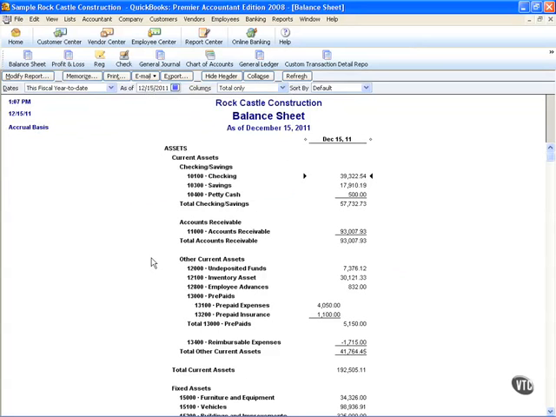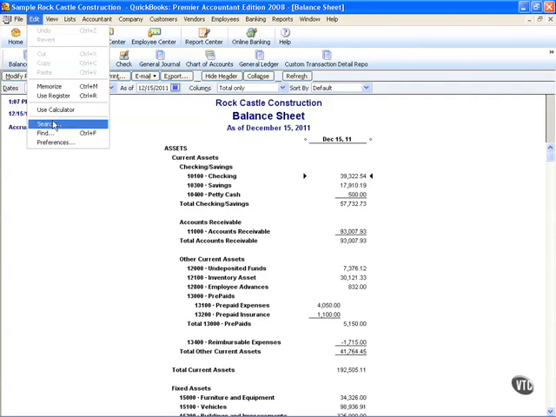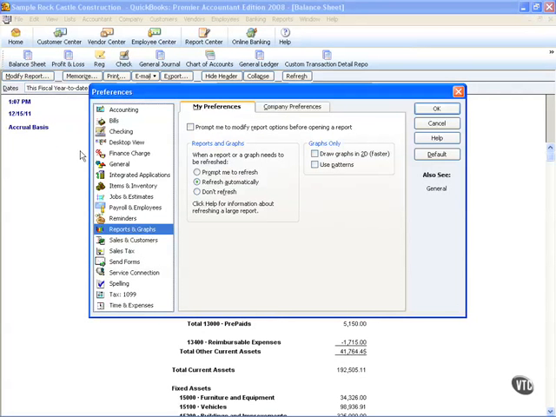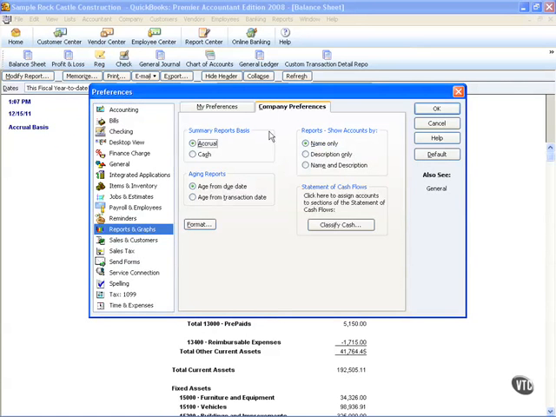Now sometimes also we will toggle our balance sheet between cash and accrual. Notice how mine says an accrual basis right now. Now if you're toggling, what you do is you go to Edit and down to Preferences. Under Preferences, you will find under Reports and Graphs for the company preferences that you can change your summary reports from accrual to cash.